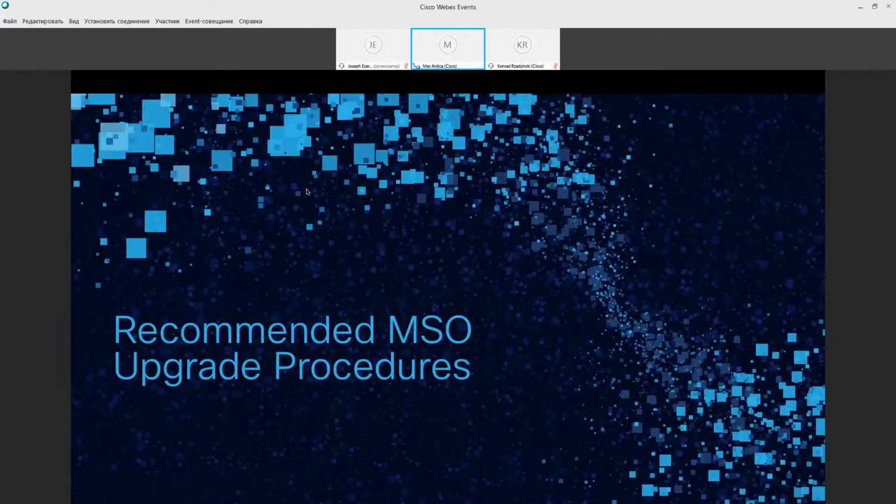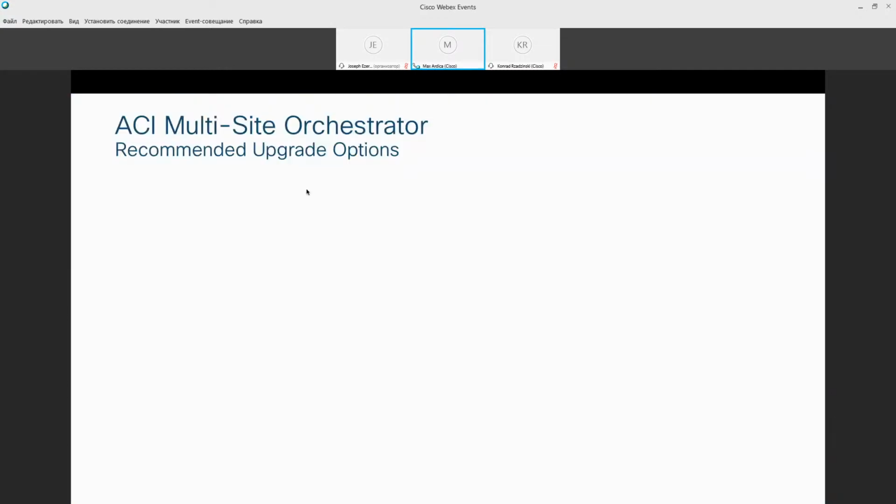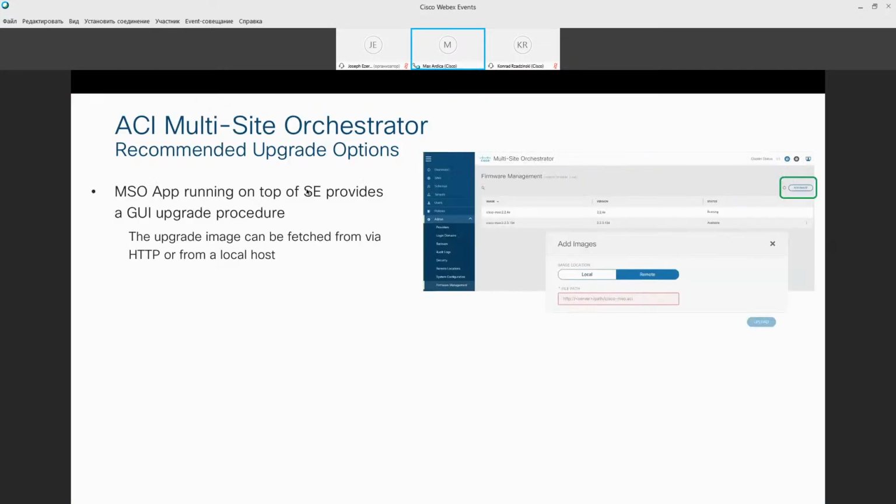Now, MSO upgrade procedure, one second, because Joe will cover this. With the new MSO cluster, MSO app running on top of the service engine, we now have a GUI upgrade that looks like this. So you can upload an image from a local machine or using HTTP, and then you just upgrade between MSO releases directly from the GUI. Very nice, very simple, like you are used to doing on Epic. No need to do Python scripting or all that crappy procedure that, by the way, I do not recommend anyway.